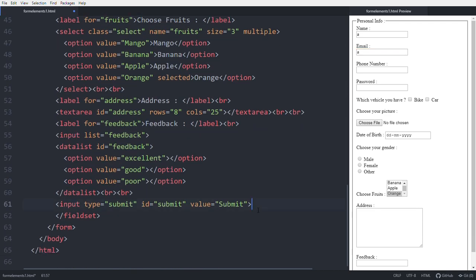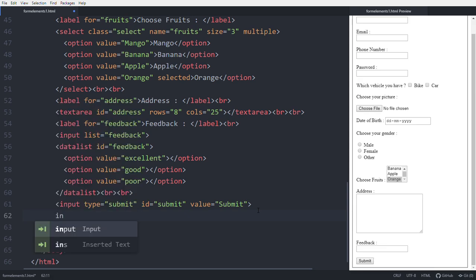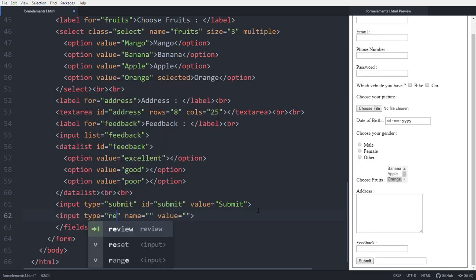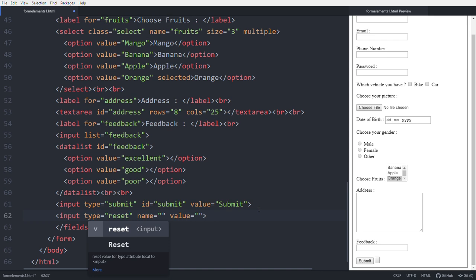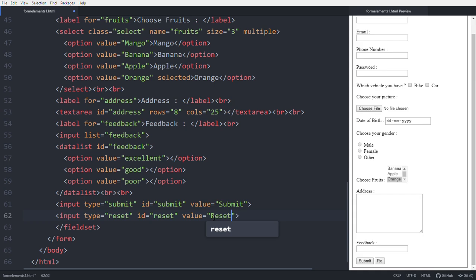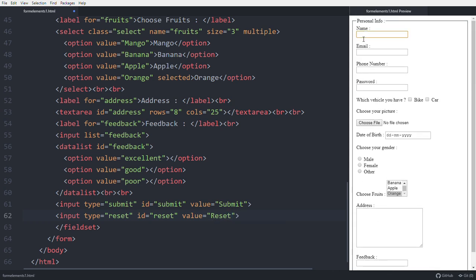After submit, here is the input. In the place of text, write reset. In the name, write ID. This is reset and the value is reset. The reset button is created. Then check it with some values.